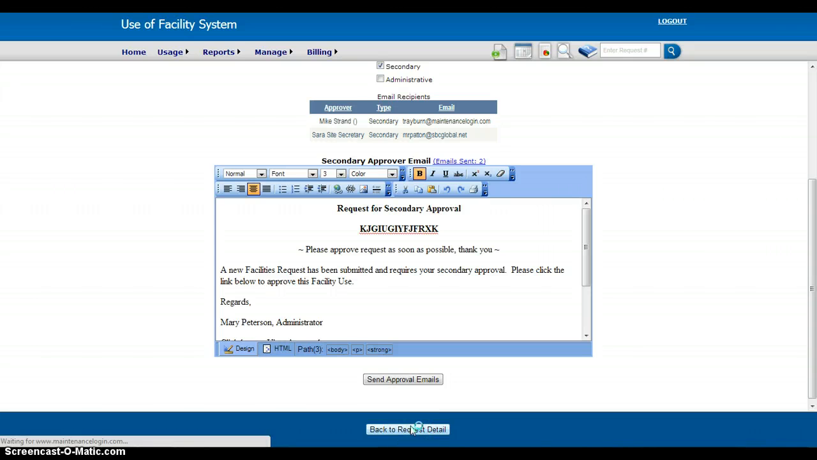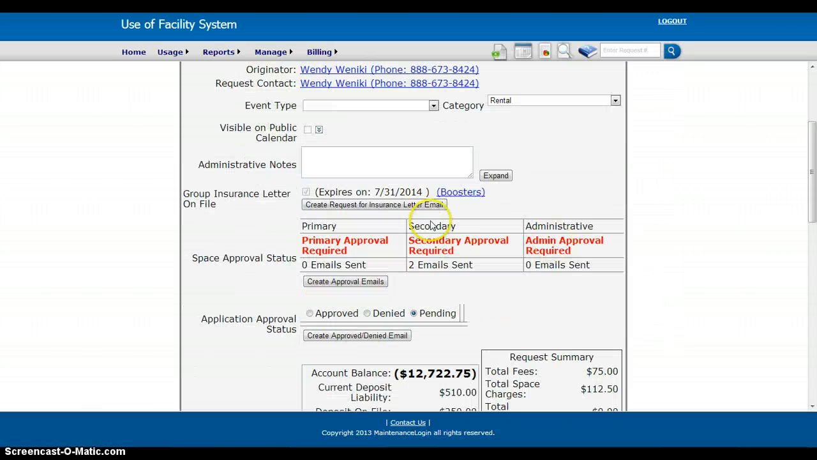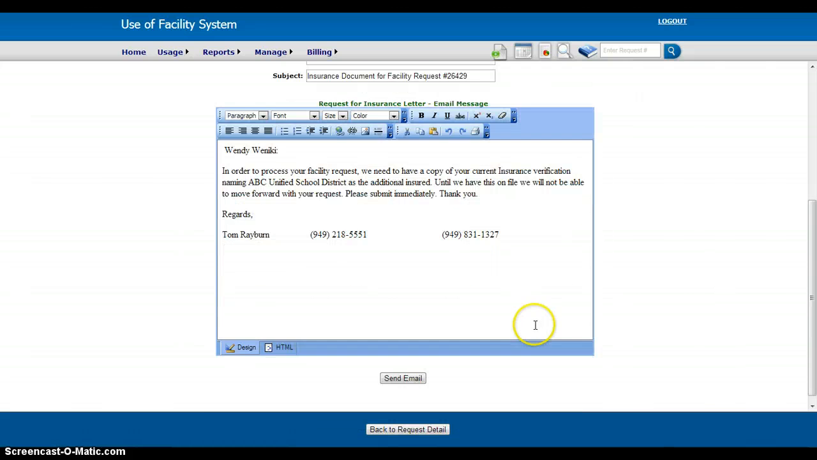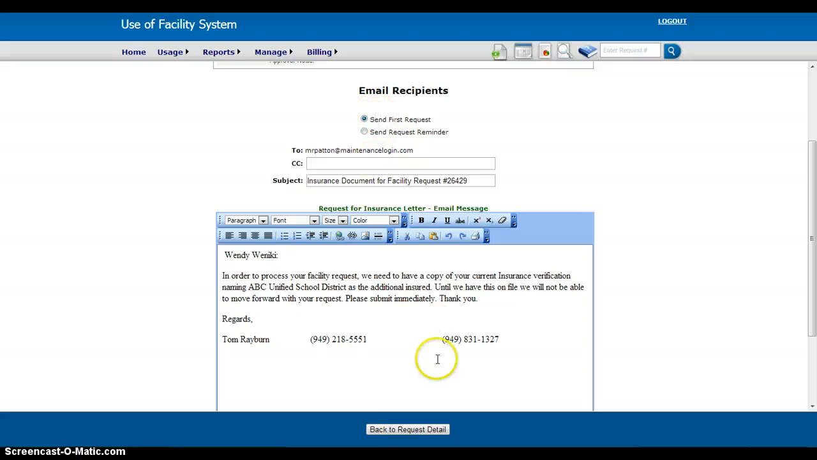Another reason that we will send an email will be to request an insurance letter. In this case, we don't need to because we have one on file and it expires in July of 2014. But if this was in red, we would click the button and it brings up the text, and we could send a first request, a second request.